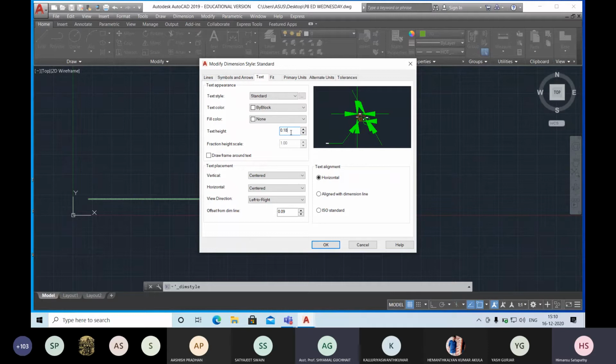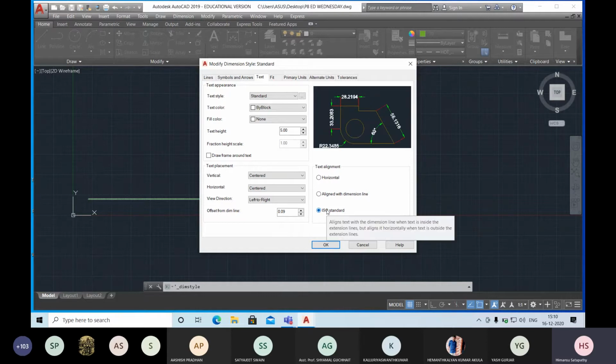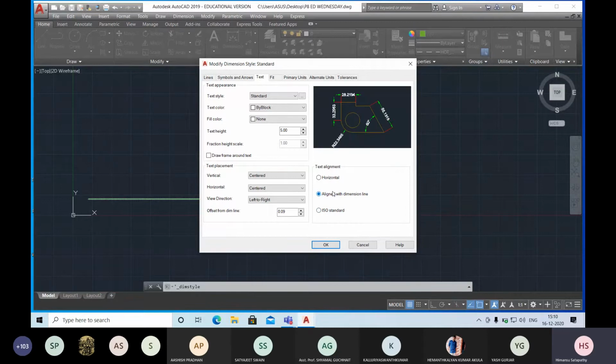So this is your text height. The text height is 0.18 mm, very small. You need to change it to 5 mm or 10 mm. Because I changed the arrow size as 5 mm, the text height should be 5 mm. And another option you need to change is aligned with the dimension line, so that the text will be aligned with the dimension line, because sometimes your lines are inclined. If it is written on an inclined line, then it will look good. So you should go for aligned with dimension line or ISO standard. ISO standard is also the same. There is no difference in ISO standard, so you can click on that.